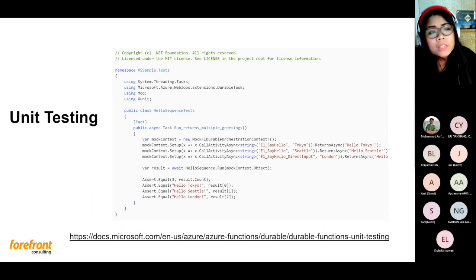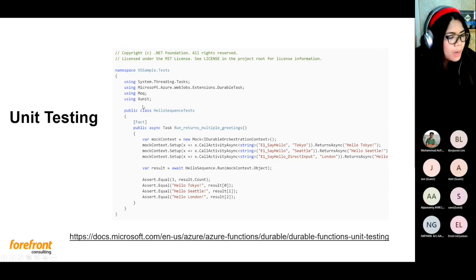And the next one is unit testing. You can unit test just like any other development. You can actually unit test durable functions. You can use a mock framework or xUnit to mock both the sequence, the workflow, and also specific activities in your function app.